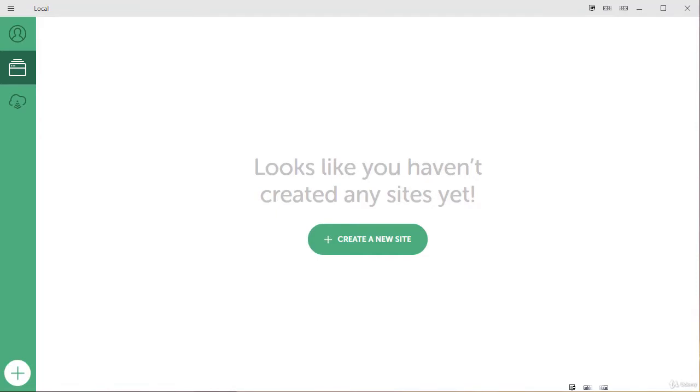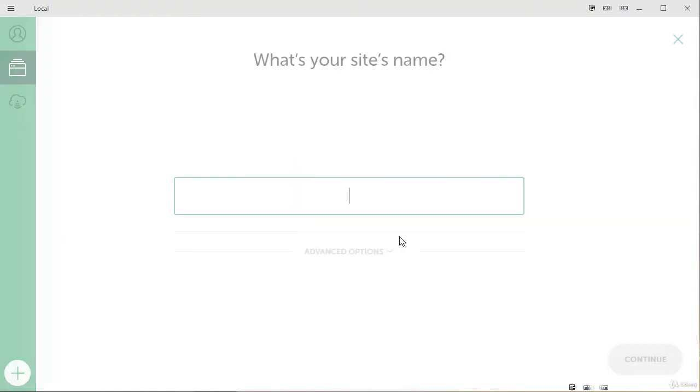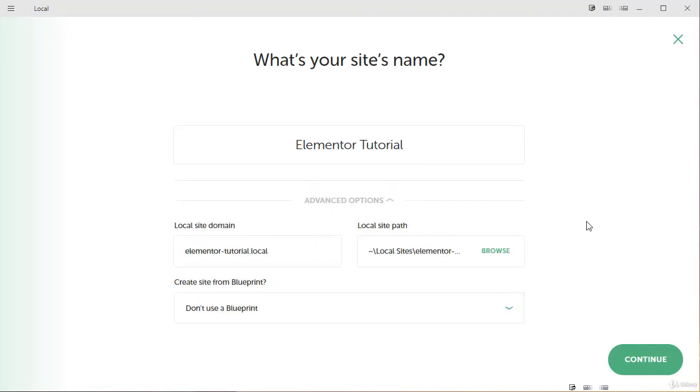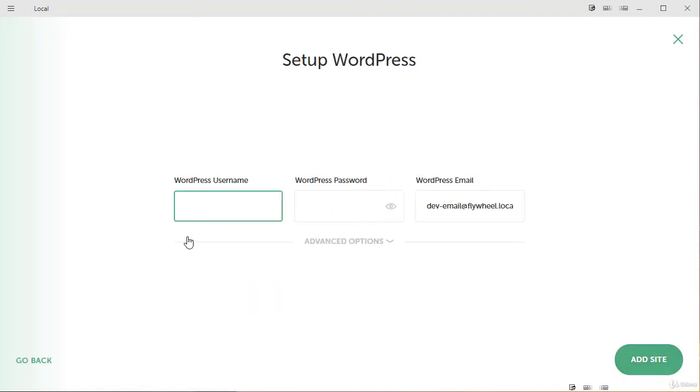When you do run Local, this is what you end up with. The screen's very clean and you've got a big Create a New Site button. So we're going to create a new site. And I'm actually going to create one that I'm going to be using for a new course I'm creating on Elementor. And you've got some advanced options, you don't need to touch those. Let's just click on Continue.